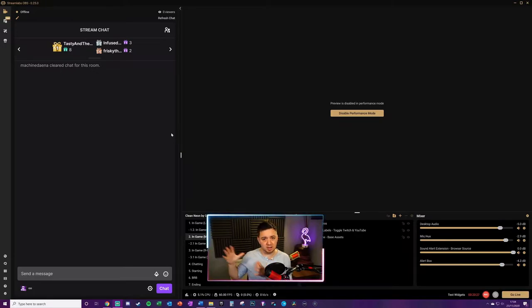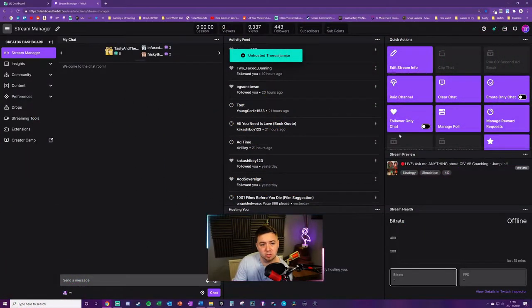Me personally, I have an ultra wide monitor on the right hand side of what I'm doing, so I actually split the ultra wide monitor to have one window panel on one side and different window panels on the other side. And now just running through how you would edit the chat panel within the Stream Manager section here.